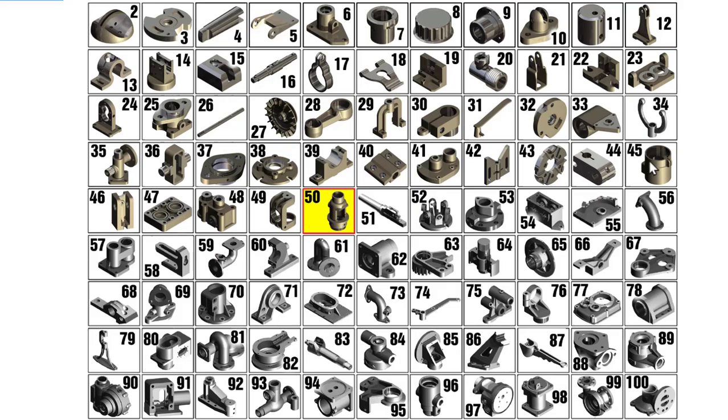Hi my friends, let's model the part number 50, the whistle body, from my collection of 100 parts. As you can see, half of them are already modeled, but the other half is slightly complicated. Yes, the complexity increases from number to number up to 100.